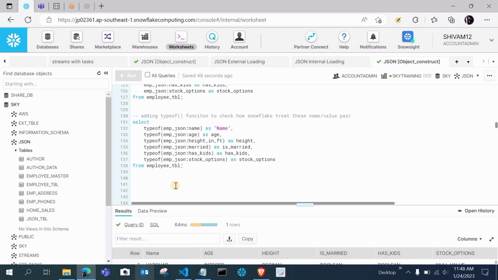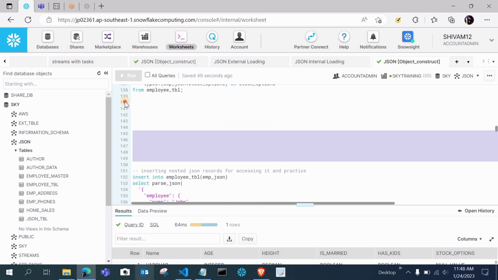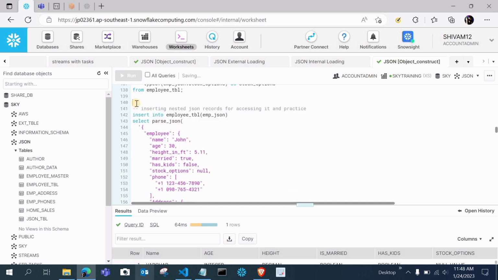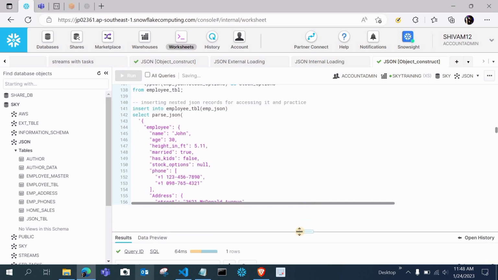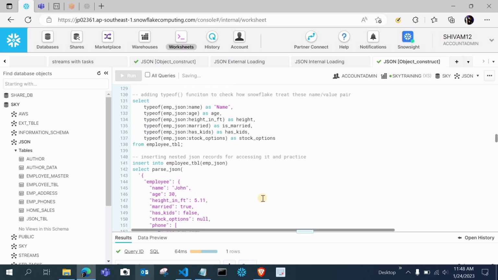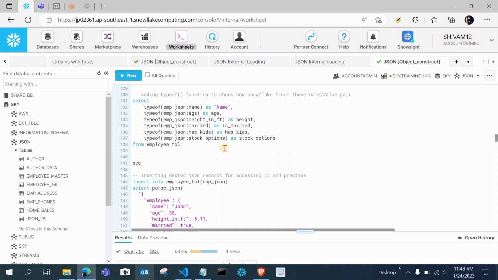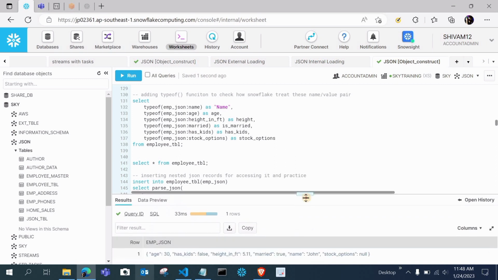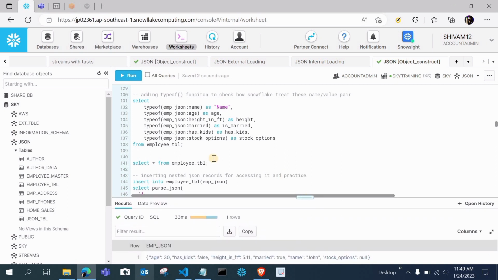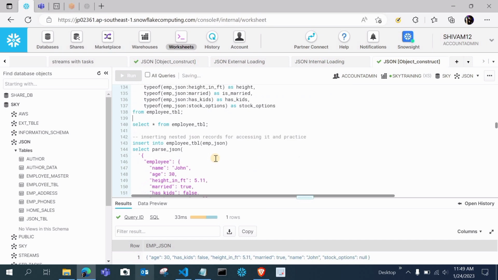Now let me insert these records as well for the nesting data and for the array type of data. First of all, let me check the data in our table. Select asterisk from the table I am using, this employee table. Let's check the data. We have one row here. Now we can truncate this, or we can use it as it is. We will use it as it is.